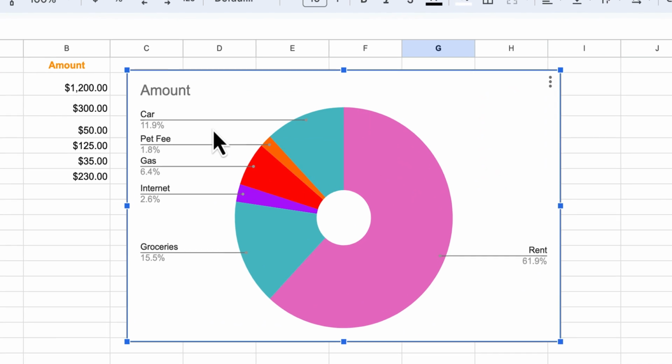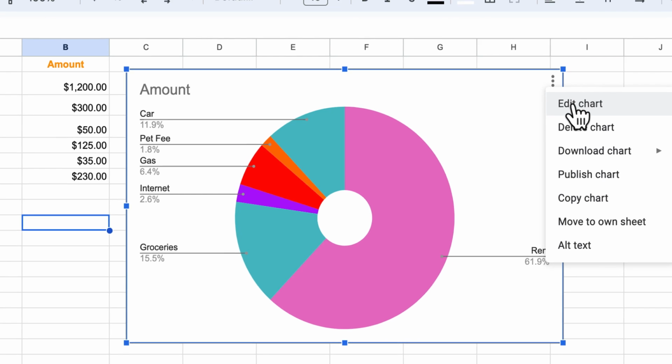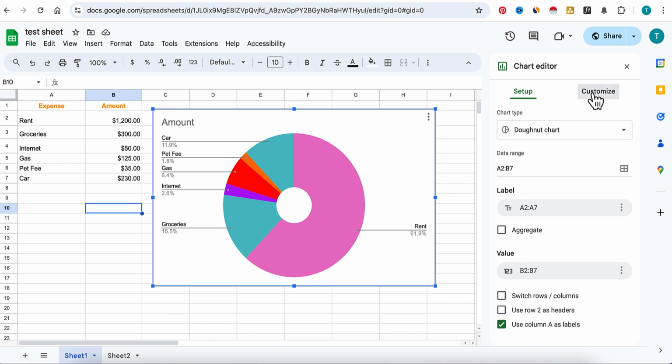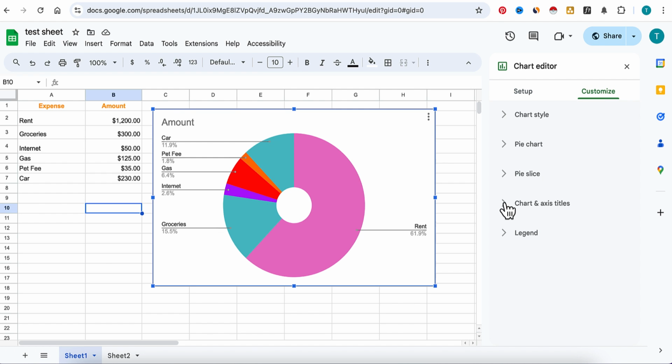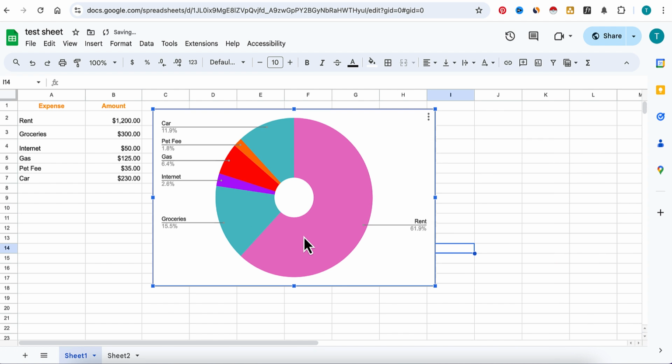Now, before I go, I want to talk about this title. I don't like this title up here that says amount. So what I'm going to do is click on the chart, go to these three dots, click on Edit Chart, go to Customize. I believe it's down Chart and Axis Titles, yes. So my chart title just defaulted to amount, because it picked up the text in this cell. Maybe I want to say where my money is going. All right, and it comes up here. Or if you don't want a title, just simply leave it blank. And there you go. And that's it.